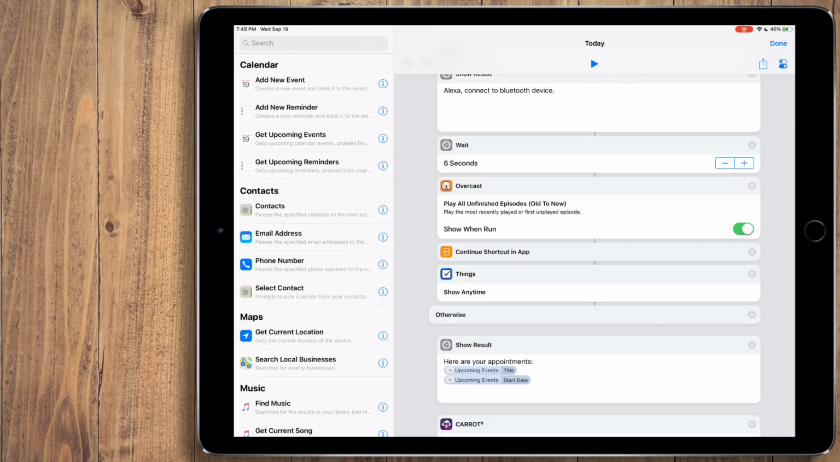It wouldn't happen all the time. It didn't happen during my testing, but after a while it did start to happen. So I put this in here. Basically what that does is after Overcast starts playing, it forces the shortcut to run back to the app, and then it'll open Things.